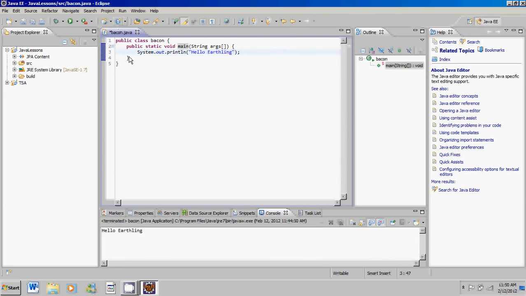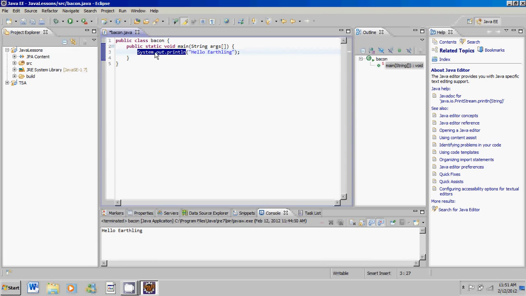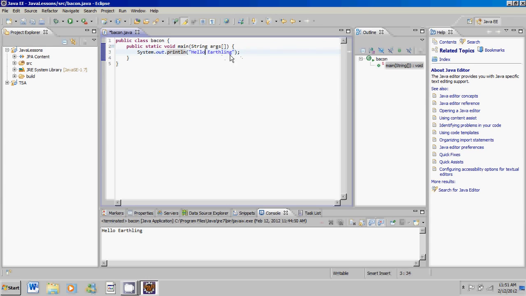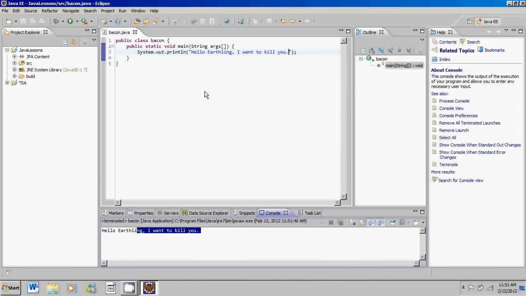Now, on the third line, we have system.out.println parentheses quotation marks hello earthling. Now, system is your computer, and out.println is you're telling it to print it out on a line. Pretty simple, right? Self-explanatory. And here, whatever you want the computer to say, you put it in brackets and in quotation marks. And I said, hello earthling. Now, you could say, hello earthling, I want to kill you. Not very nice alien. So you can do that, and then to run this program, they'll say, hello earthling, I want to kill you. Not a nice alien.